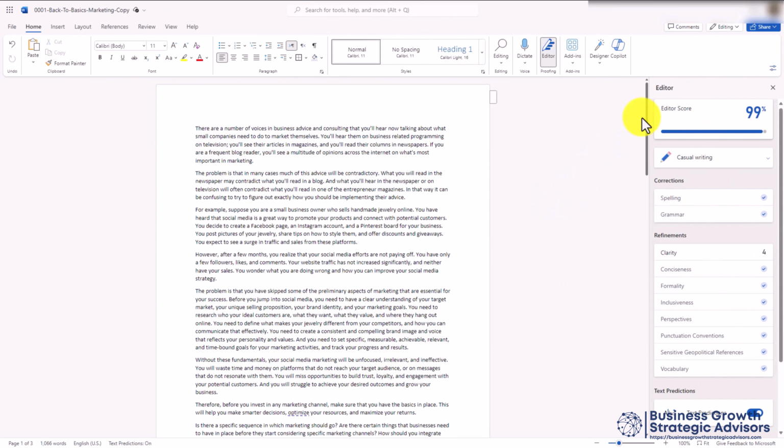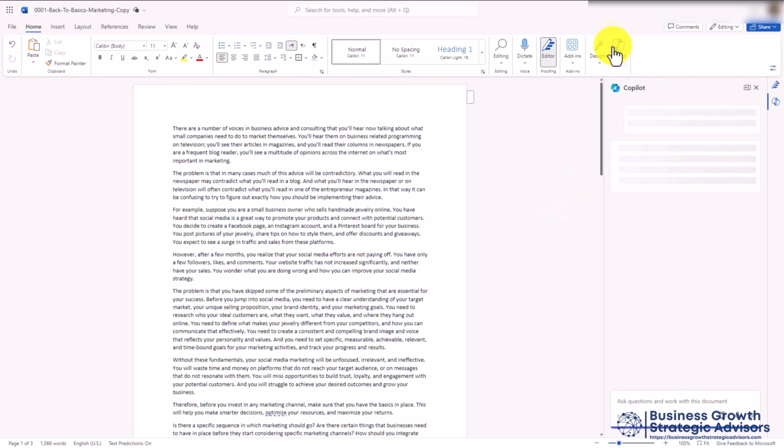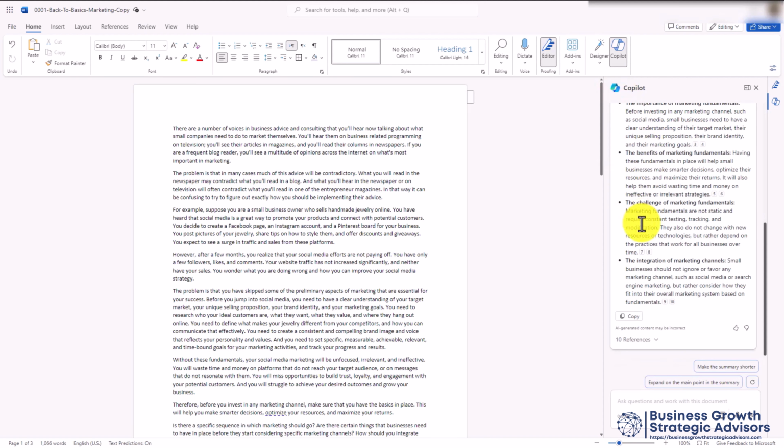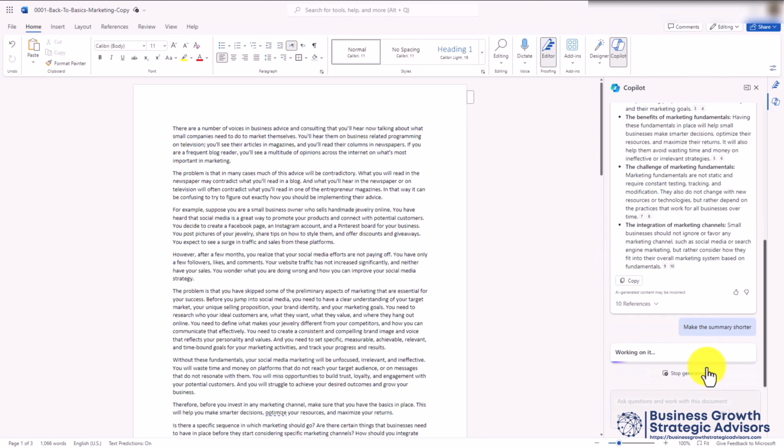Welcome back. What we can now do is we can open the Copilot sidebar. And what we can do is we can first summarize the entire document. And we're going to ask Copilot to summarize our document. Now, because we're going to reuse this summary, we want to make the summary shorter. So what we're going to do here is we're going to make a shorter summary.